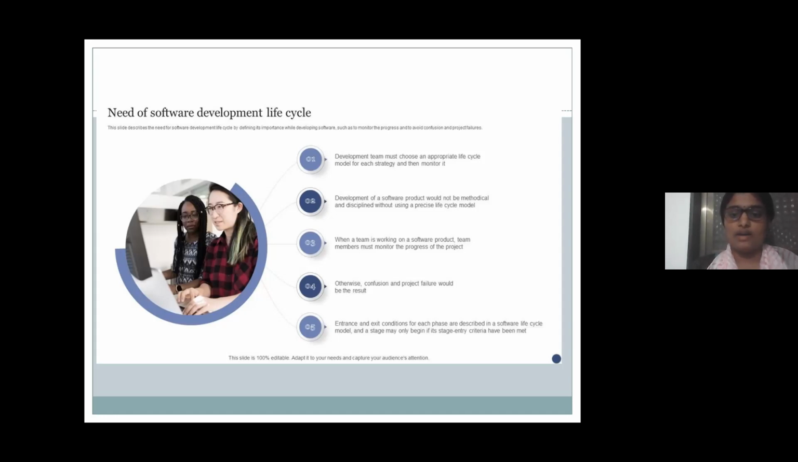When the team is working on a software project, team members must monitor the progress of the project, otherwise confusion and project failure would be the result. The entry and exit conditions of the phases describe the software life cycle model, and a stage may only begin once the stage entry criteria have been met.